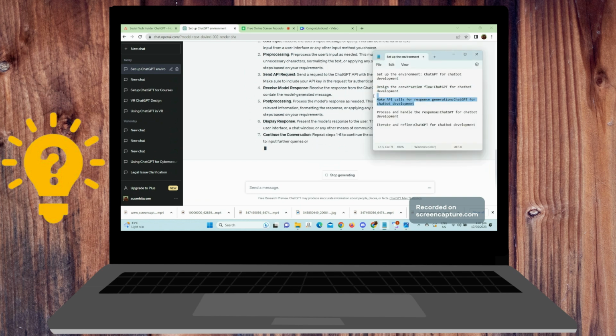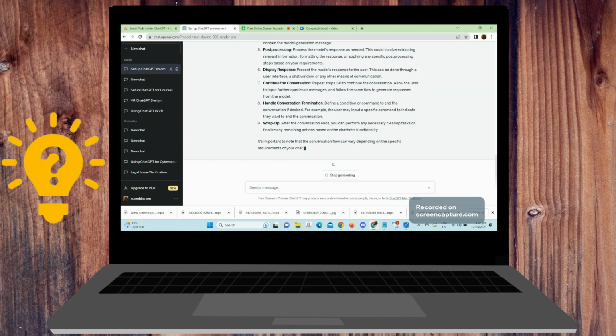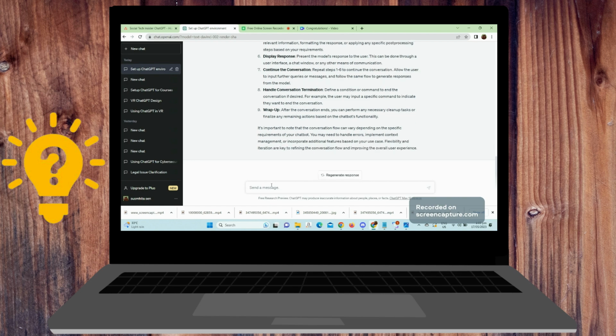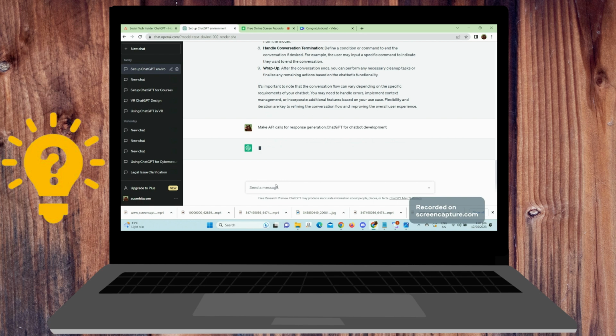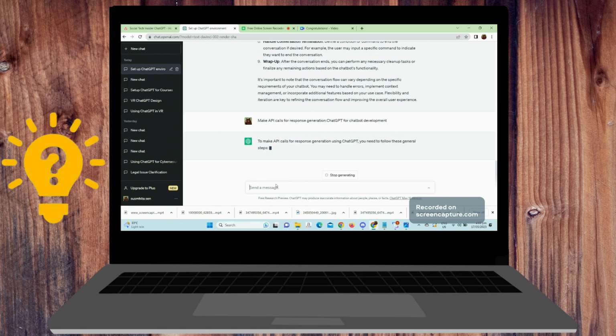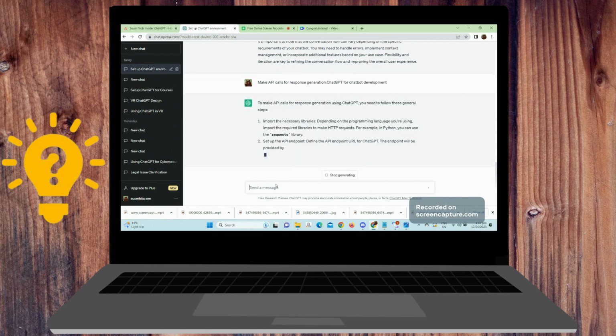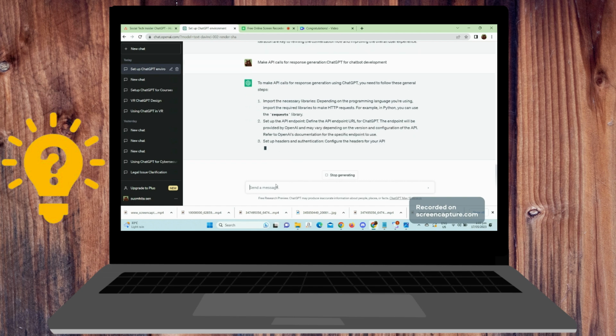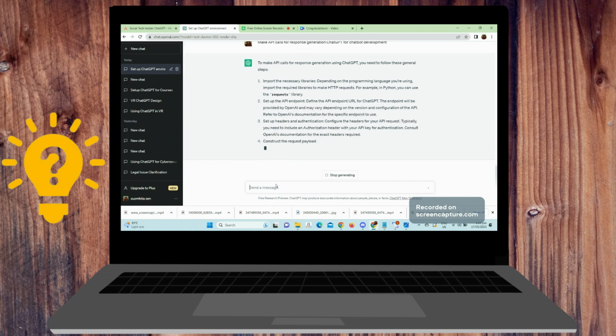Third is make API calls for response generation. Use the OpenAI API to generate responses based on user inputs and the conversation history. Send an API request with the appropriate parameters, including the prompt and conversation messages.